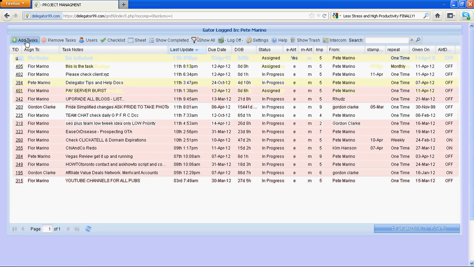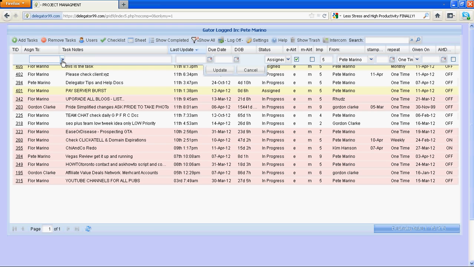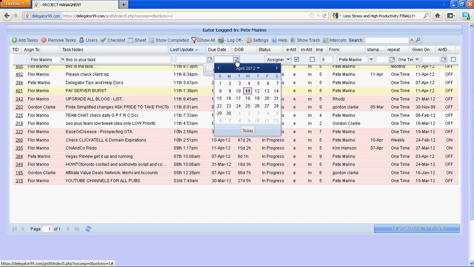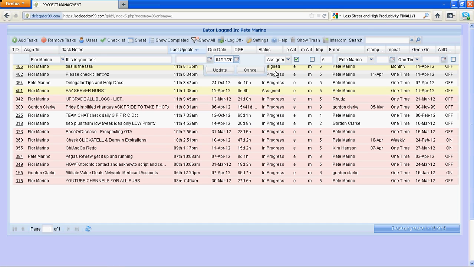Now here's how you add a task. It's very easy. There's only a few things you have to do. You have to choose who it's going to, and then just say, this is your task. And then you pick a due date. So I'm going to have it due tomorrow.